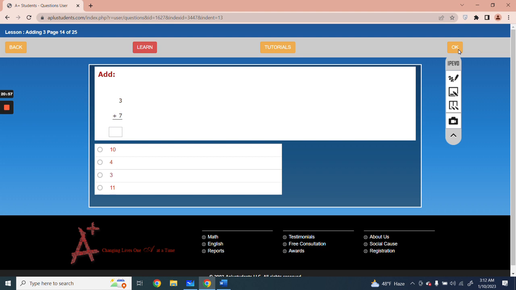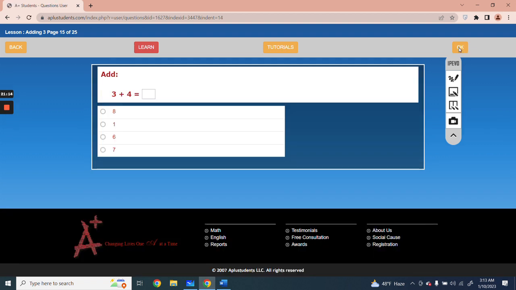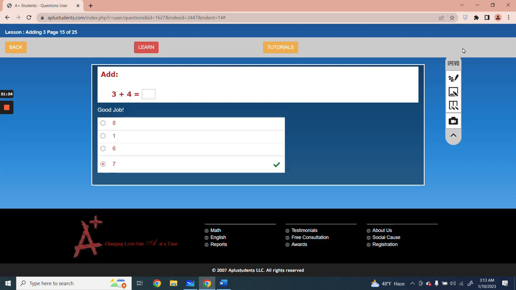Okay, the next one is 7 plus 3. So start with 7. Skip the next two numbers, they are 8 and 9. So the next number is, yes, that would be 10. 7 plus 3 makes 10. Got it? Okay, the next number is 4 plus 3. So start with 4. So the sum is, yes, it is 7. So 4 plus 3 makes 7. Got it? Okay, you can complete the test by yourself later today.